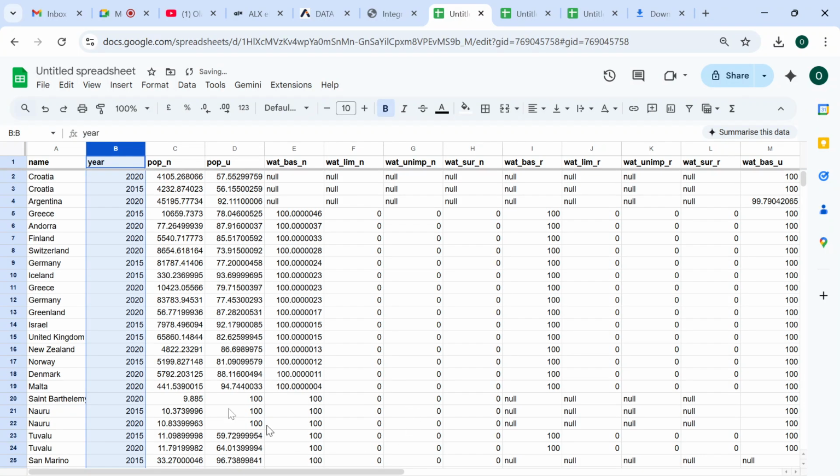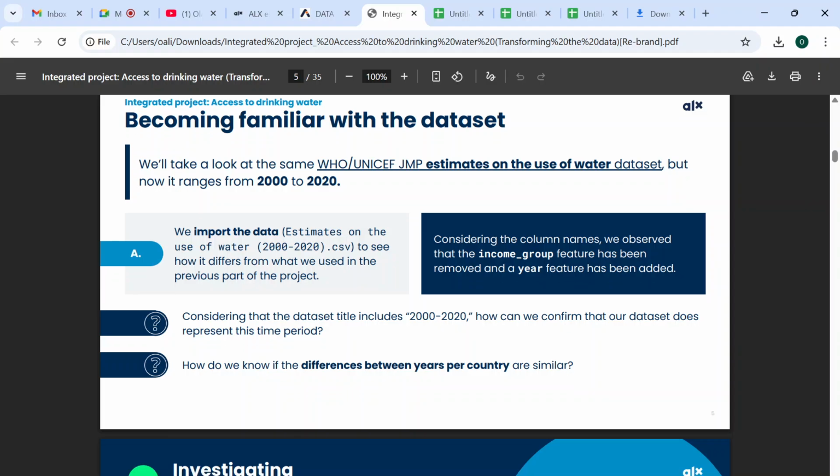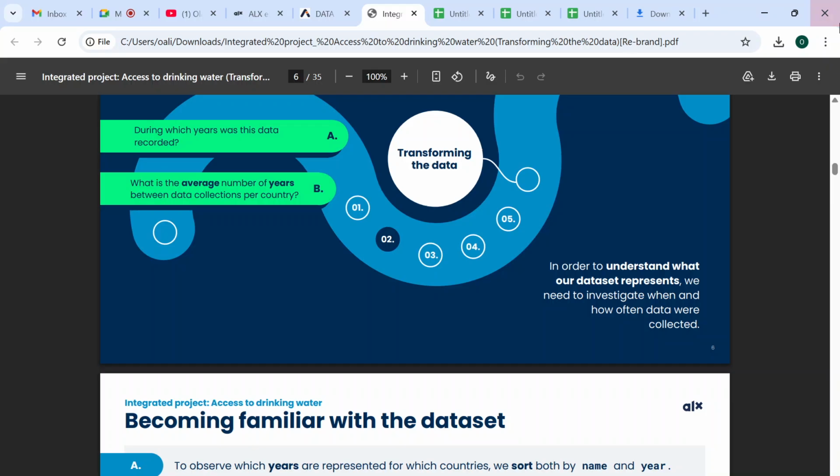So those two methods I just did can answer our question, which is how do we confirm that the data set does represent the time period? So we'll move to the other one. It says, how do we know if the difference between years per country are similar? I think this one will still sit in front. So let's just carry on.